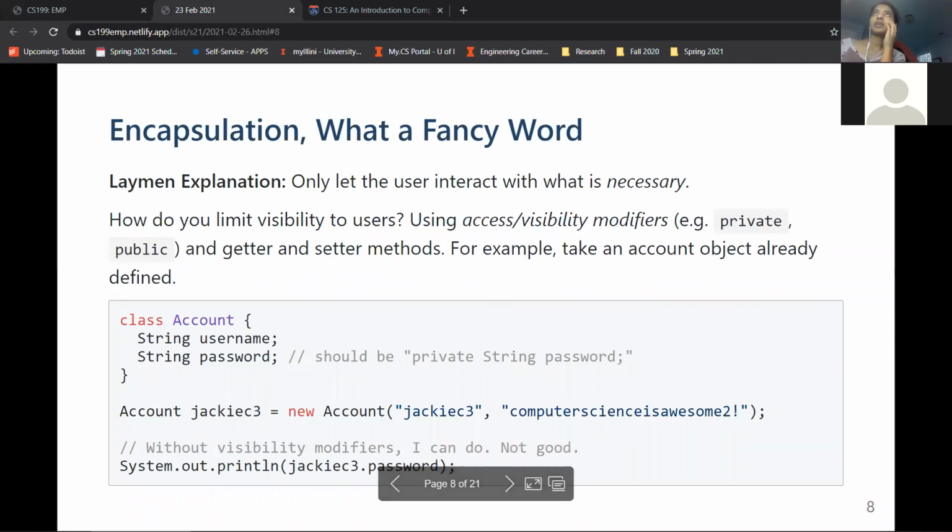Great. Then we'll move on to encapsulation, the fancy way to basically say the user needs to interact with what they actually need to interact with. Don't give the user too much ability to interact with every single thing in a class. That's because classes can hold information that you don't want the user to see, like passwords. It can be things about other users. It could be things about your system that you don't want them to know.